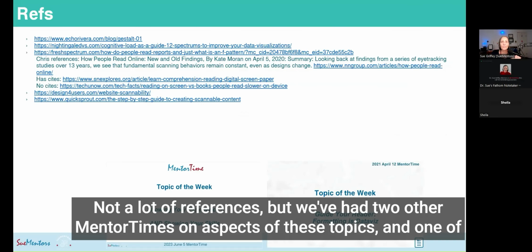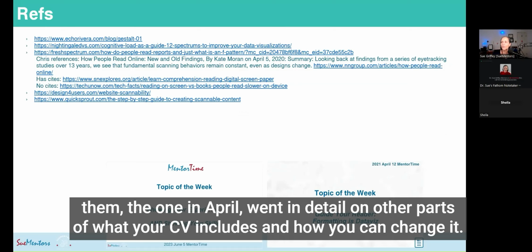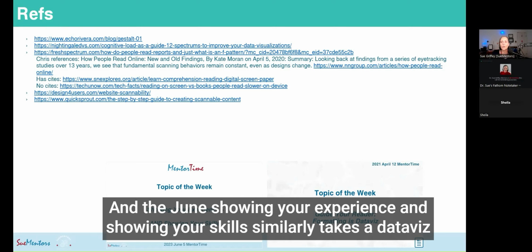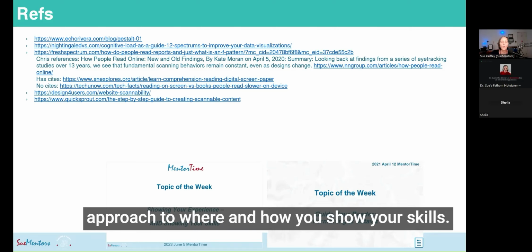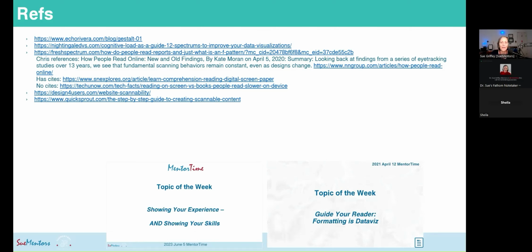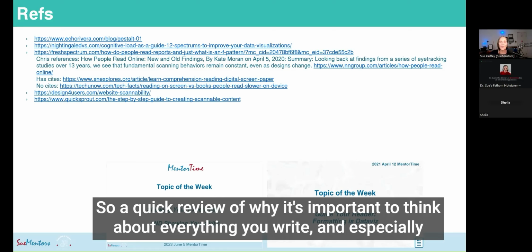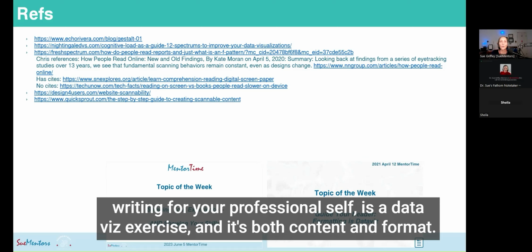Not a lot of references, but we've had 2 other mentor times on aspects of these topics. And one of them, the one in April, went in detail on other parts of what your CV includes and how you can change it. And the June one, showing your experience and showing your skills, similarly takes a Dataviz approach to where and how you show your skills. So a quick review of why it's important to think about everything you write, and especially writing for your professional self, is a Dataviz exercise, and it's both content and format.